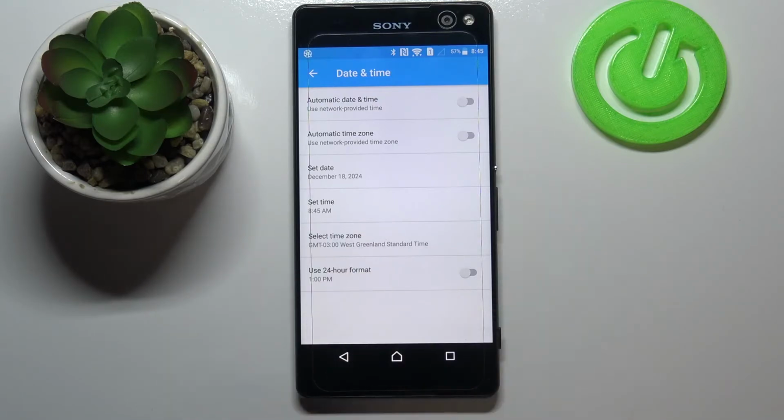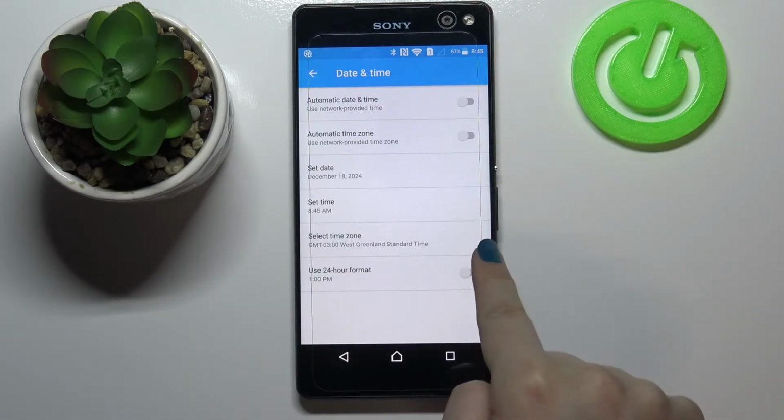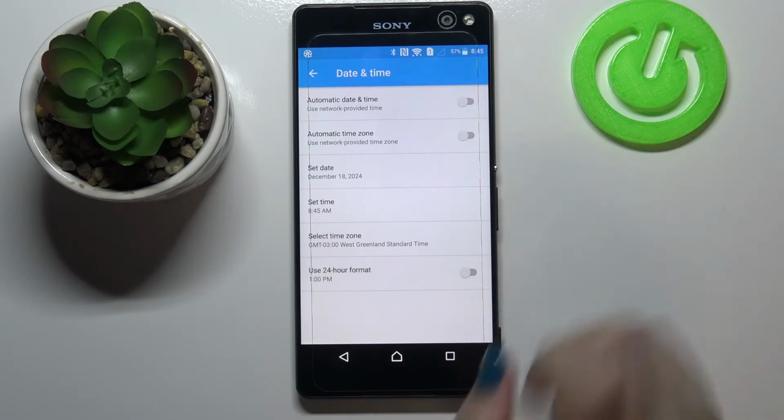and as you can see, it immediately changes, but be aware that after changing the time zone, the time will also change according to it, so remember about that.